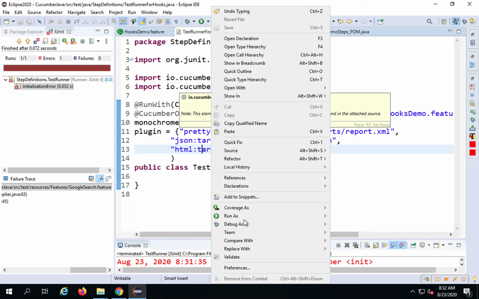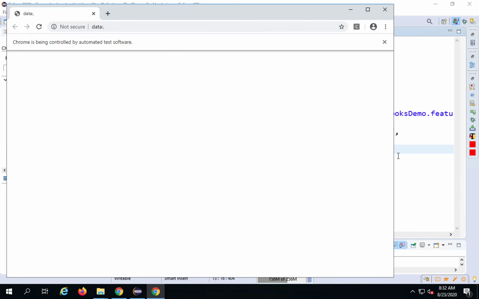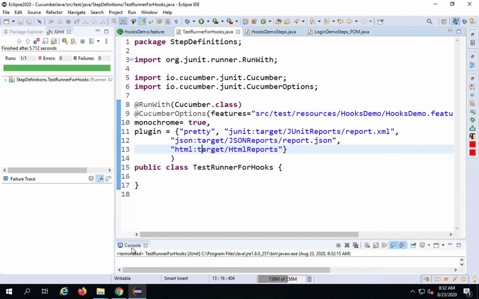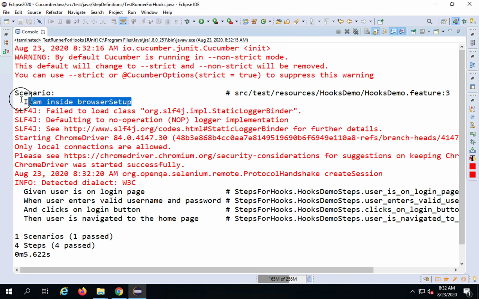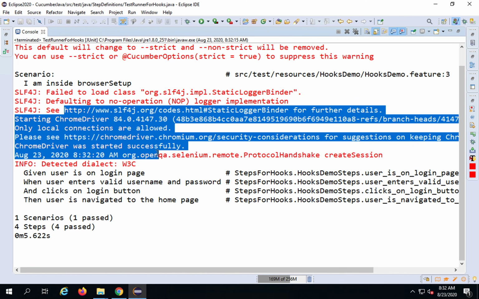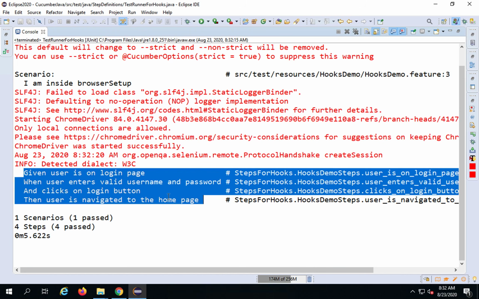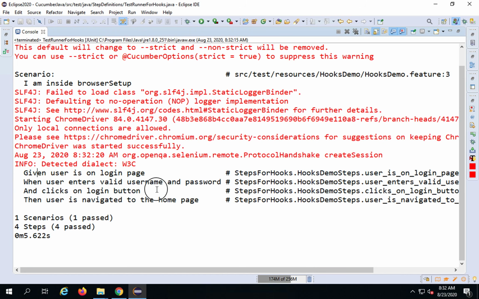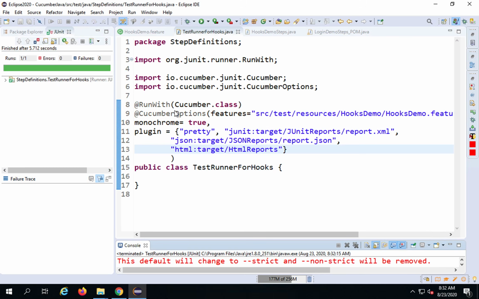I will do a right click, run as JUnit test, and yes, it is opening the Chrome browser and then maximizing it and then closing it. So if I go to the console and see, you can see it says I'm inside browser setup. This is our before hook, and then it is setting up the Chrome browser, opening the Chrome browser, and then it is running all the steps of the scenario. As of now we do not have any code, so it is just running these empty steps, and then it is also running the after hook.